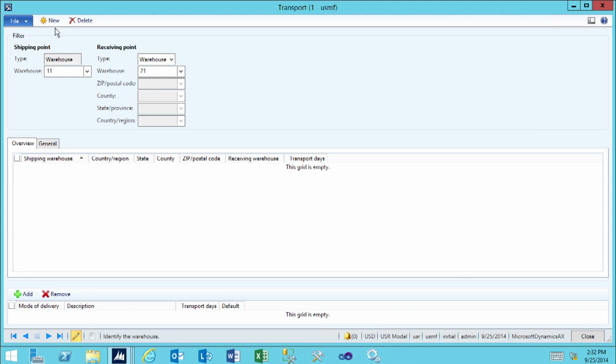Then, on the bottom half of the form, I'll need to create some new records. So I'll click the new icon, and in the shipping warehouse, I'll select 11. And in the receiving warehouse, I select Warehouse 21. In the Transport Days field, I'll select or type the number of days that it takes to get from Warehouse 11 to Warehouse 21.